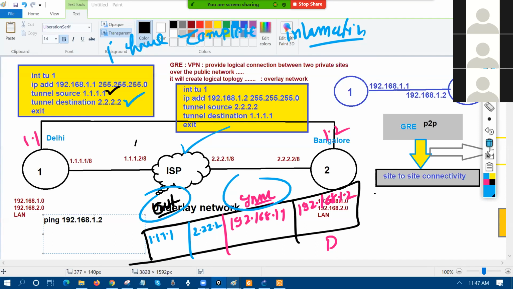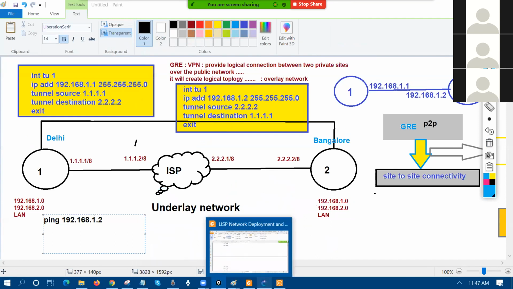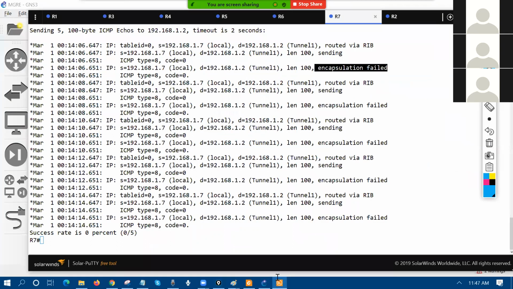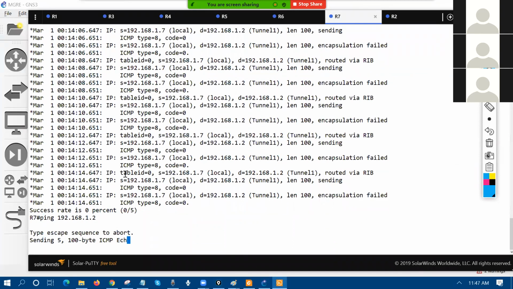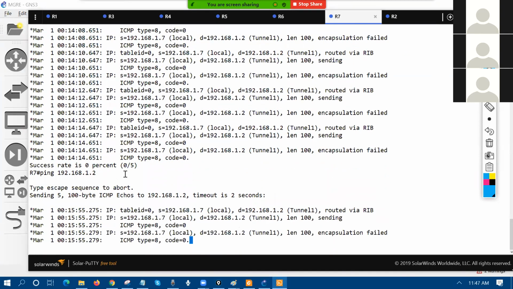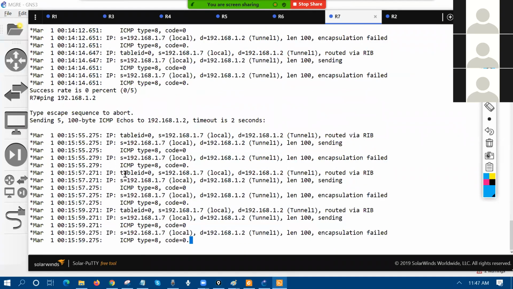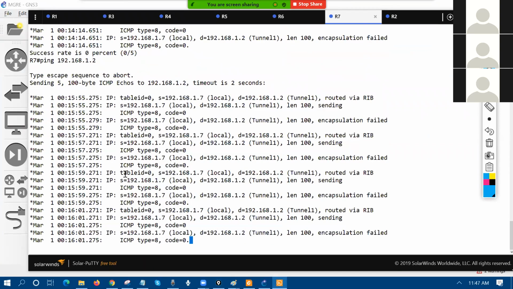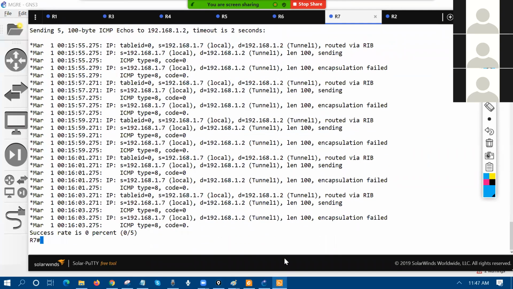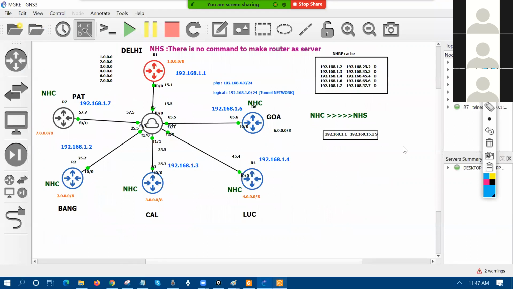But right now, whenever I'm sending a packet from router number 1 to 1 or 2, the router is dropping the packet. It's continuously dropping the packet, right? Just because of the encapsulation failure. Now, to understand this behavior, I'll explain something else. Let's come back to this point in very normal language.